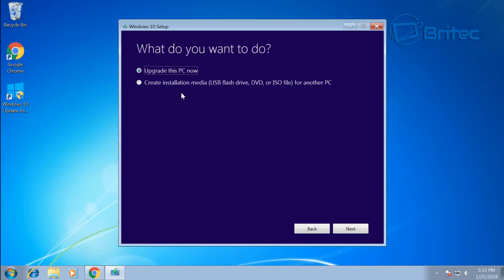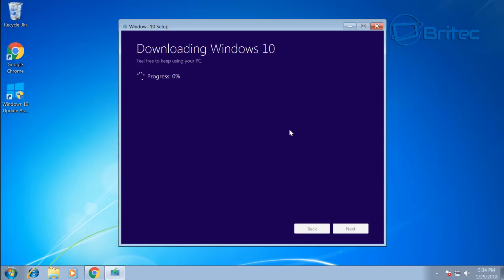just in case something does go wrong, okay? So once you've got all your data backed up, you want to go to upgrade this PC now and click next. What it's going to do is it's going to download the latest version of Windows 10, okay? And this is going to take a while, so I'm just going to let this go about and do its thing.